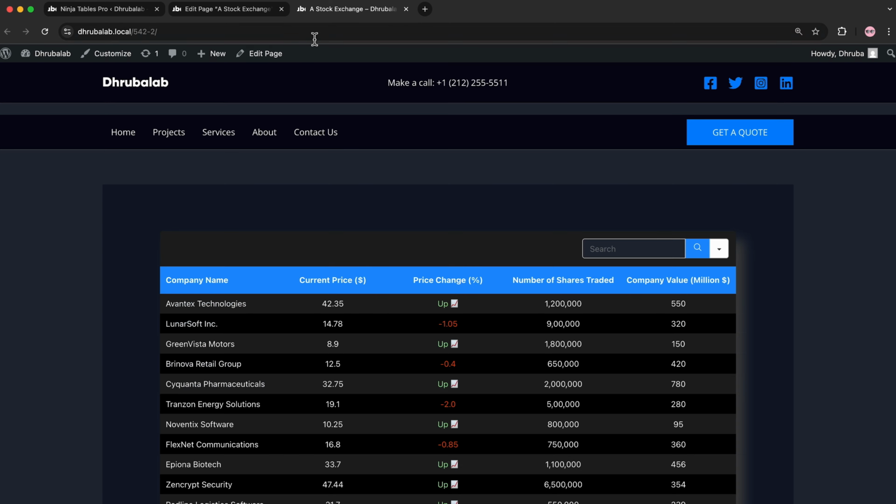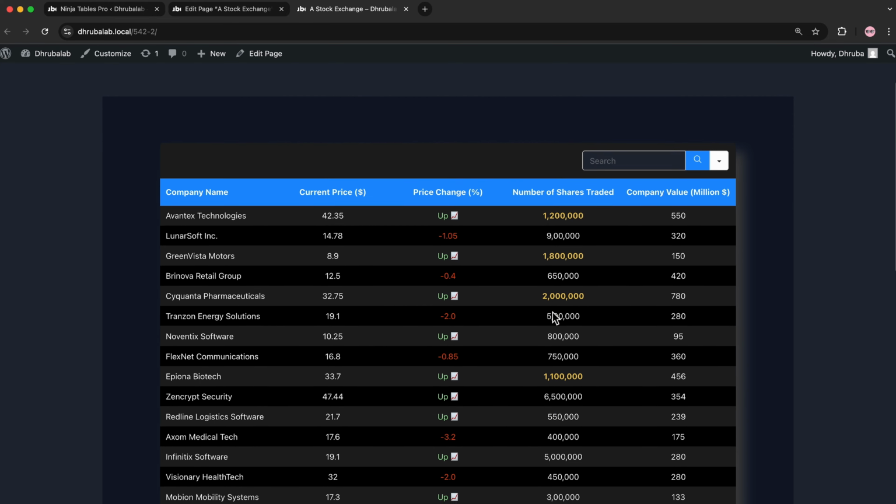Let's take a look. Here, you will see that any stock within that range automatically shows bold text. This way, I can quickly spot active stocks and avoid missing any good trading opportunities.